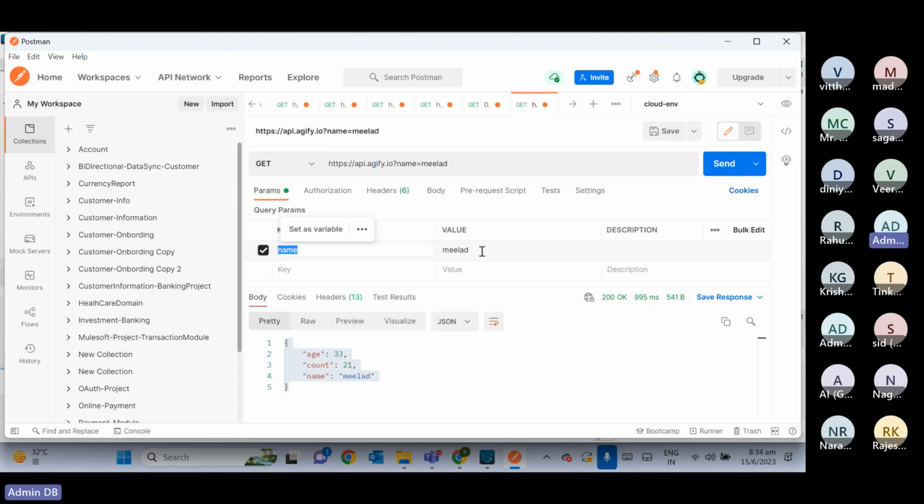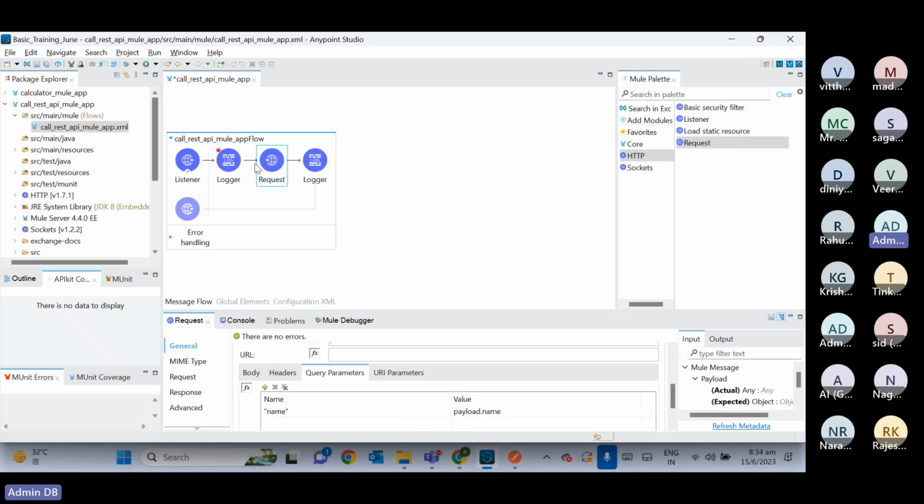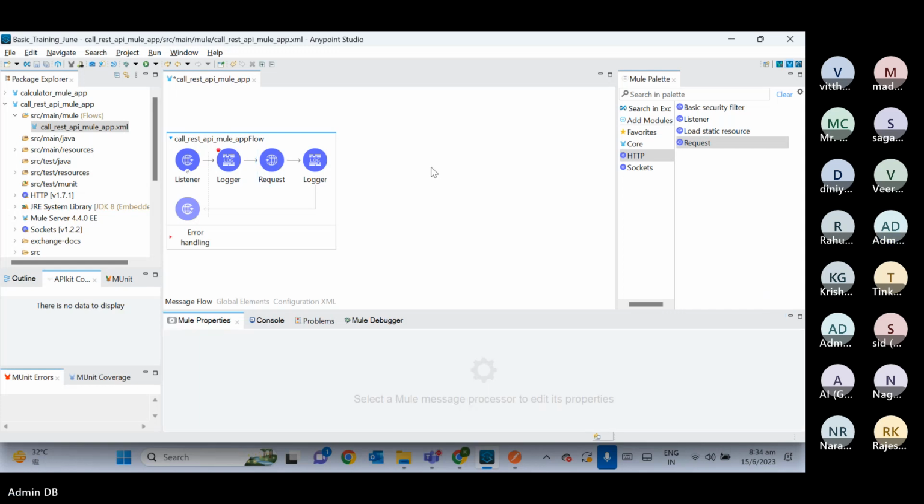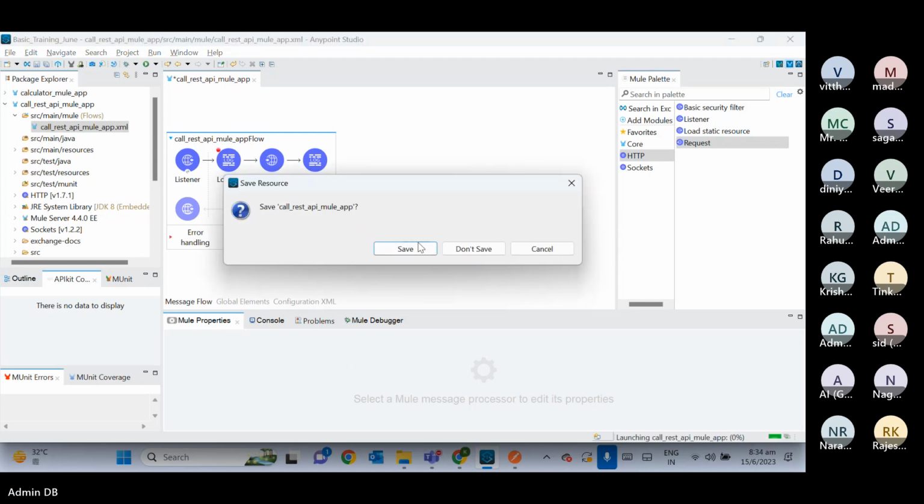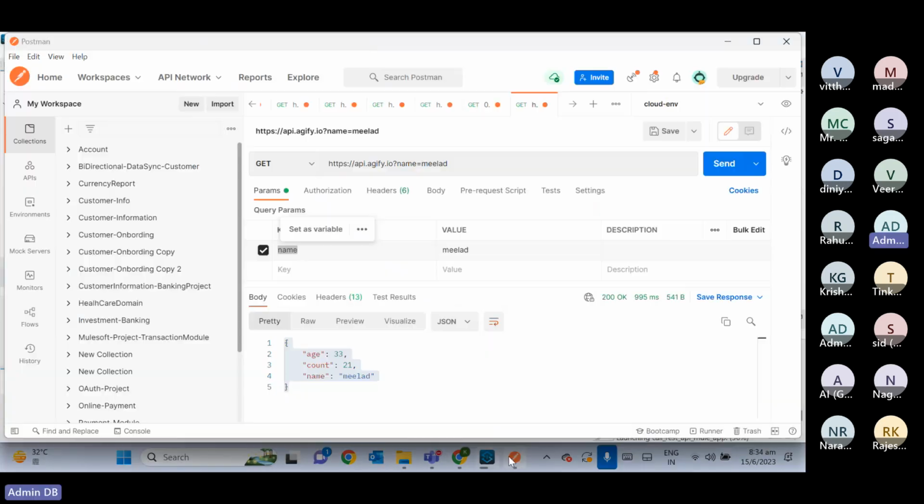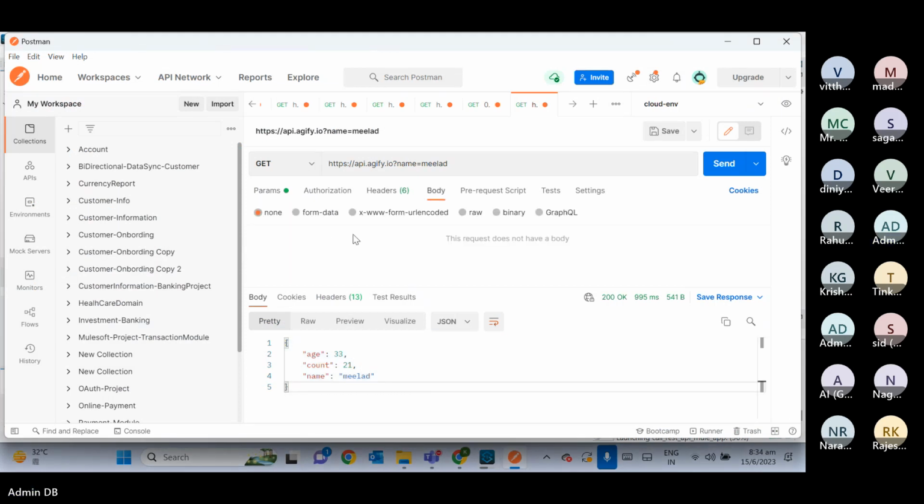Value, we want from our payload. Whenever someone calls our API, they will pass it in the payload. We will take the value from there. Payload dot name. Now save it. This time we need to pass the body. So the body we will pass as raw data in JSON format. What we will pass: name, name.